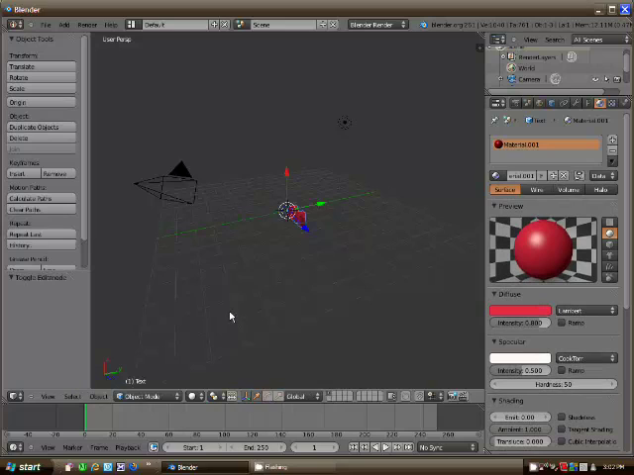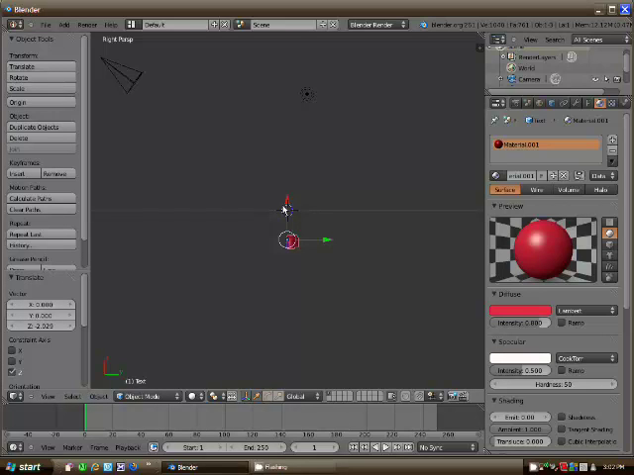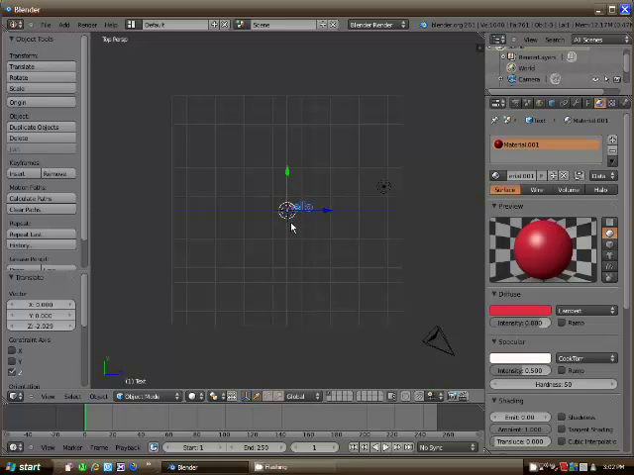Okay, so if I press the number 3 on my number pad, it will allow me to look from the side, and I want to move this below the plane. Okay, and then I can press 7, and this will let me look right on top of the area that we're going to be working with.